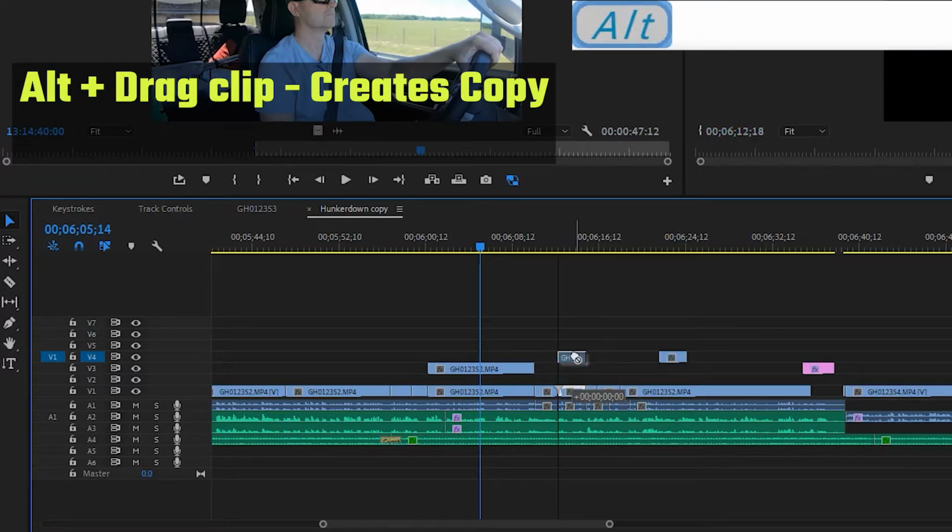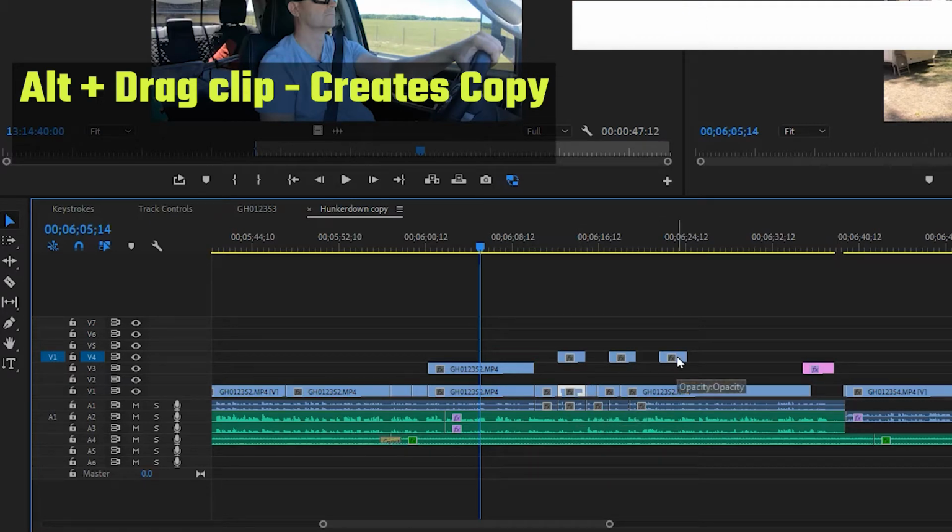And I can just keep making copies of that. I just hit the Alt key and it brings it, and all these are copies of that same clip just by hitting the Alt key. So Alt and then drag a clip copies it, and that's just a quick way to make a copy of a clip and put it in a different place in the timeline.